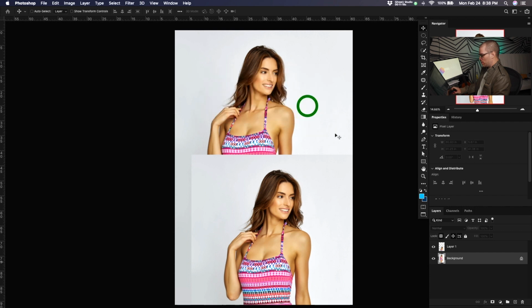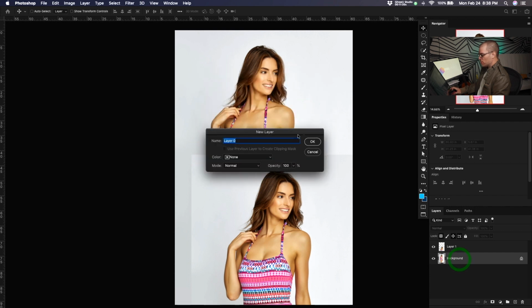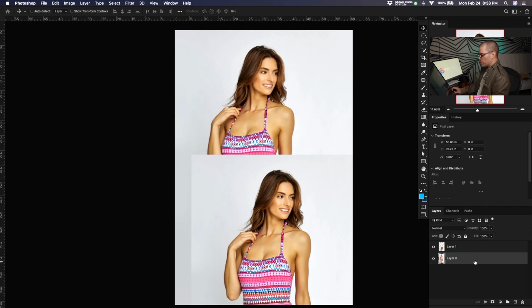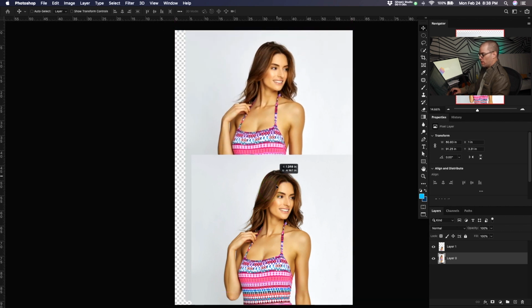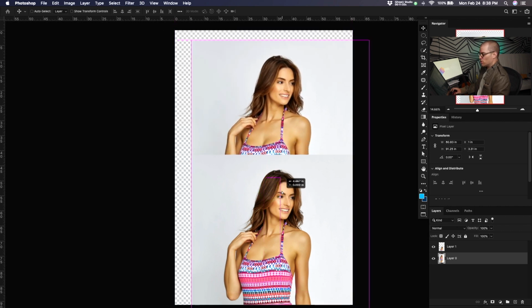If you're working on several layers, or if for some reason your layer has been unlocked, you may be trying to select this top layer, but for some reason it's grabbing the bottom one. If that ever happens, know that you're on the incorrect layer. So you want to check your layers palette.